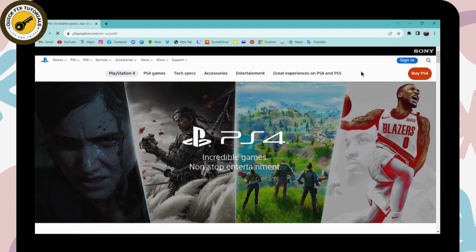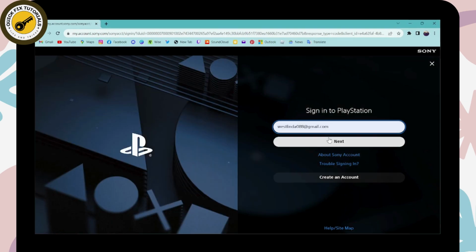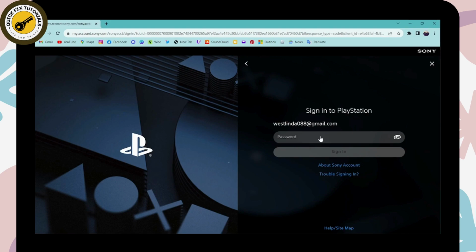So if you want to log into your account, then you can go for sign in, which is on the upper right. Now you have to enter your email address, and after entering your email address, click on next, and now you have to enter your password.